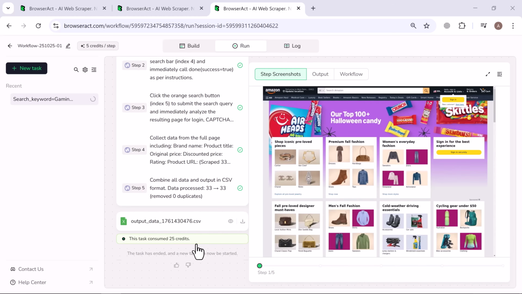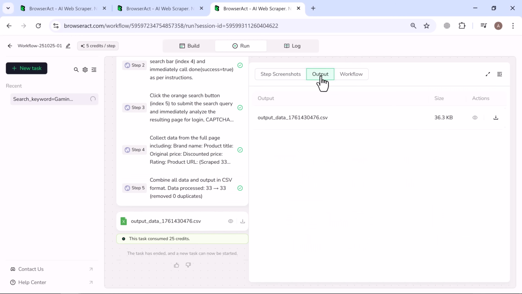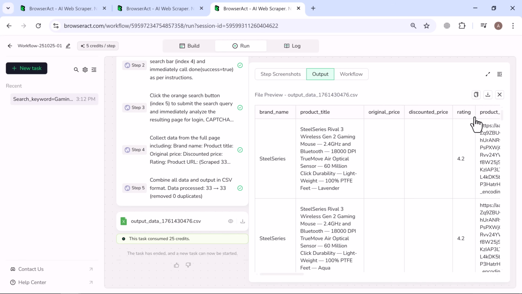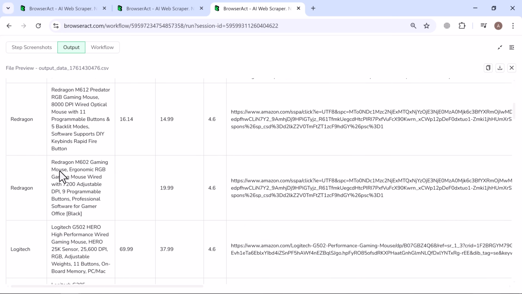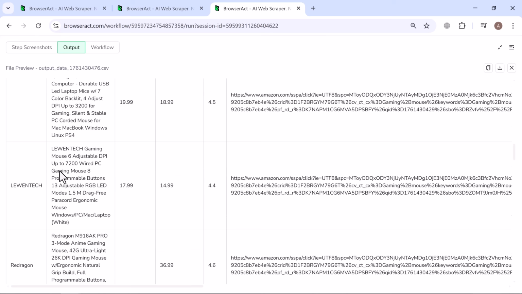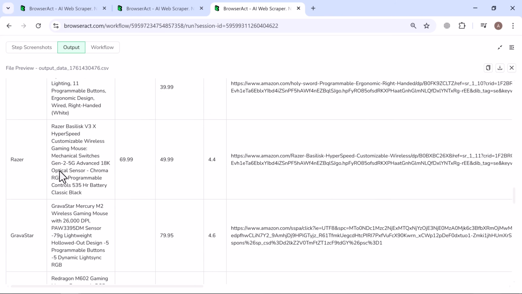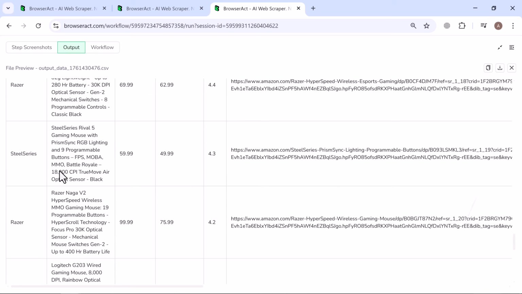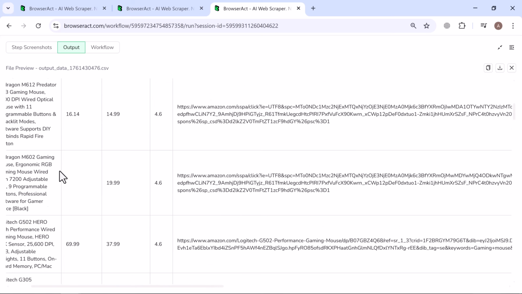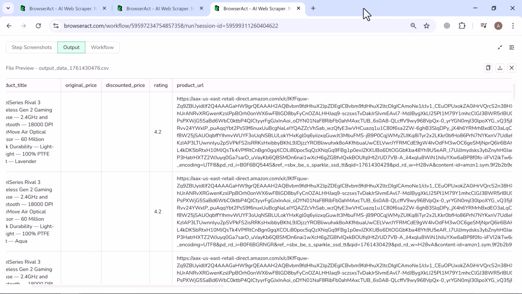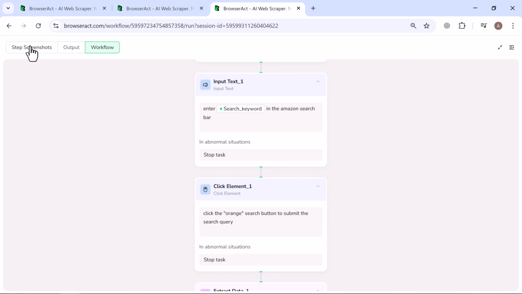Click on Preview, and you'll see all your data neatly organized, just as per your instructions. You don't need to manually copy and paste details from websites into Excel sheets anymore. With BrowserAct, you can do it all automatically and efficiently. So that's BrowserAct, an AI-powered tool that turns hours of copy-paste work into just a few clicks. Whether you're a student, marketer, or business owner, this can save you serious time.